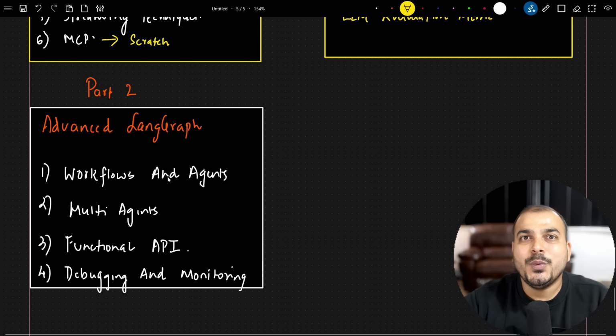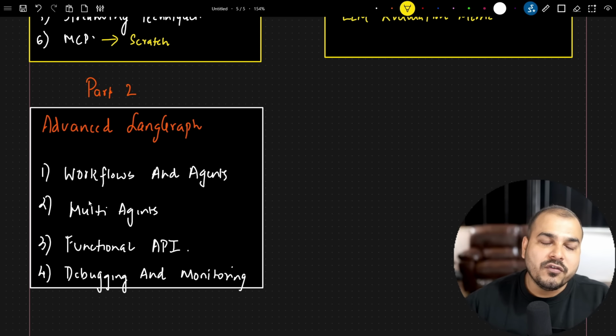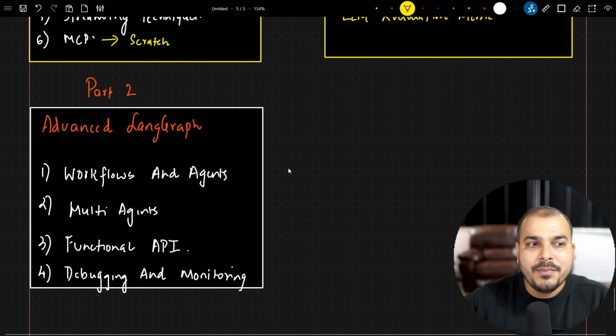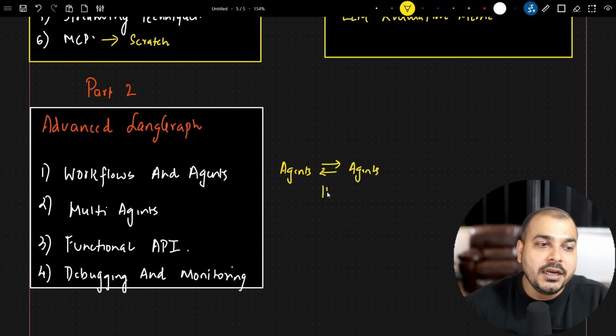In part 2, we cover advanced LangGraph concepts. Now here, we are going to focus on various kinds of workflows and agents. Here is the topic where we will be developing applications where agents will be communicating with other agents, right? And why they will be communicating? To solve a complex workflow. Okay, solve a complex workflow, right?